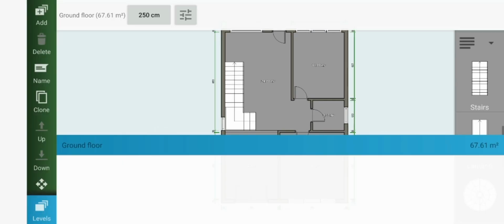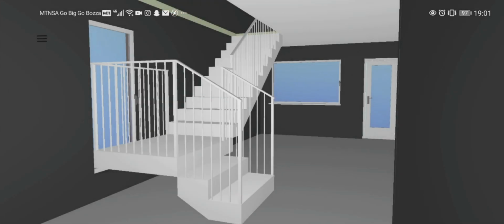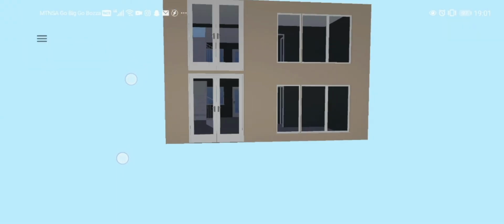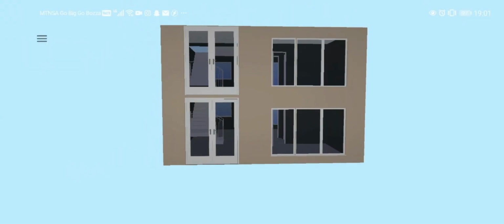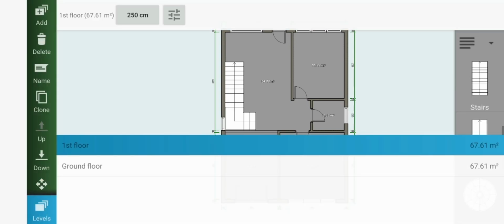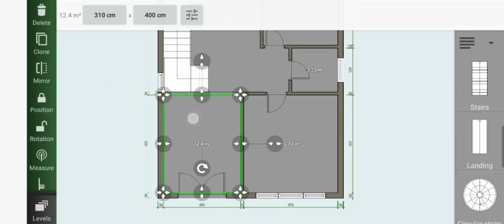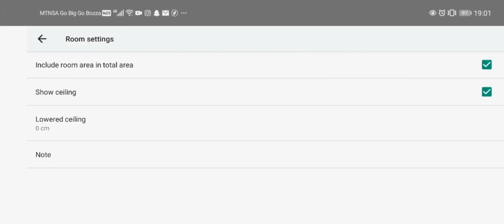Right now, just clone your floor. So in 3D view it should look more or less like this. Now go to levels and go to ground floor. Make sure that you've clicked on ground floor. Alright, just click this room right here and then remove show ceiling.